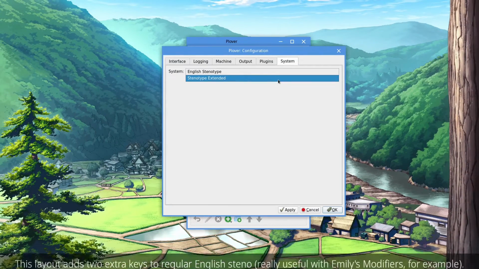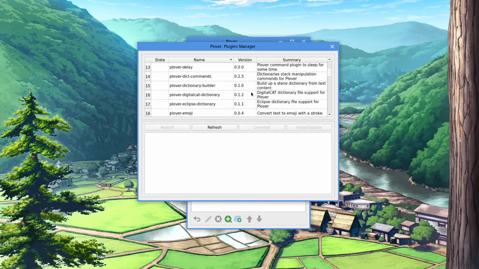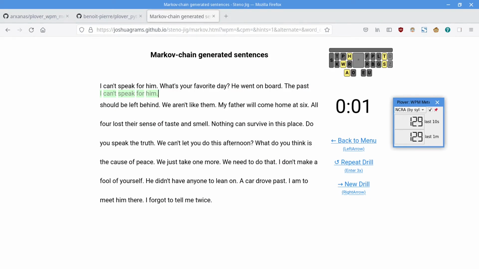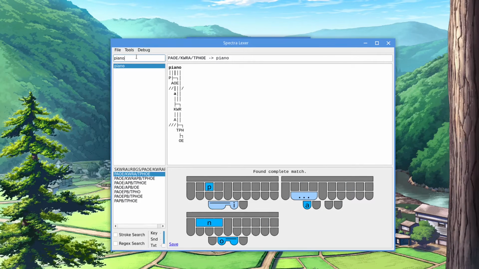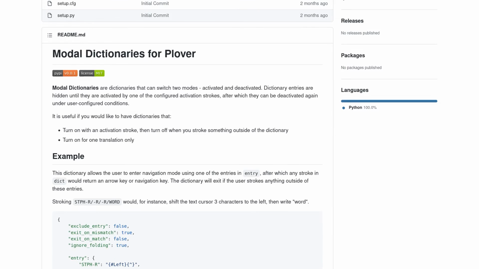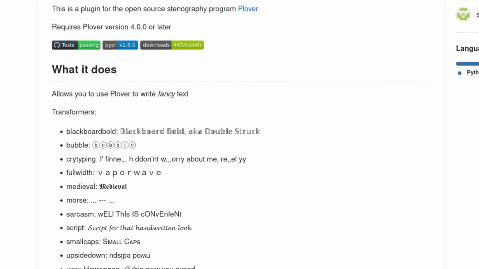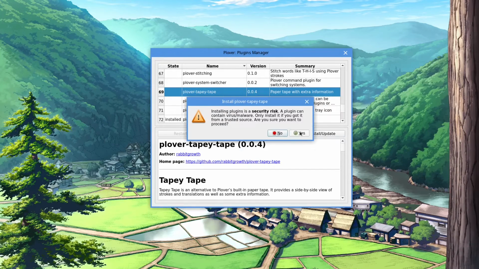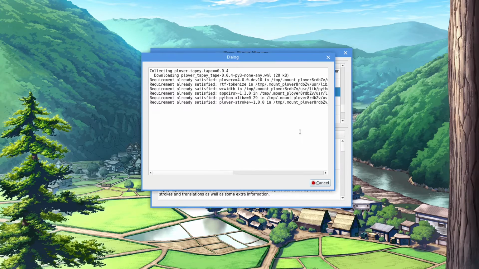And finally, that brings us to the last feature Plover has, plugins. Plugins are community-made additions that extend Plover's functionality. Some examples of plugins include a words per minute meter, an outline analyzer, support for Python dictionaries, modal dictionaries, fancy text formatting, and much, much more. To install plugins, simply go to the Plugins Manager and install the plugin you want. Afterwards, just make sure to restart Plover.